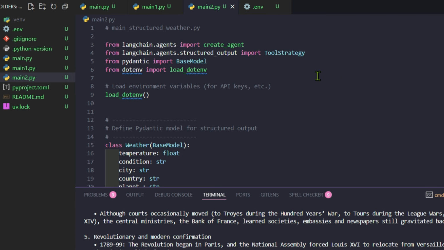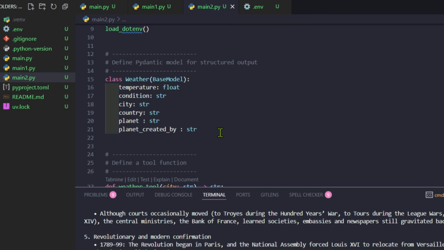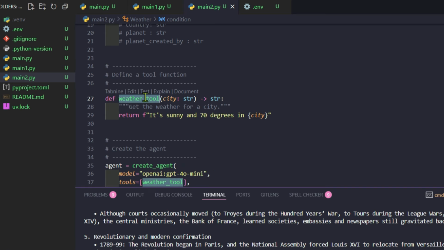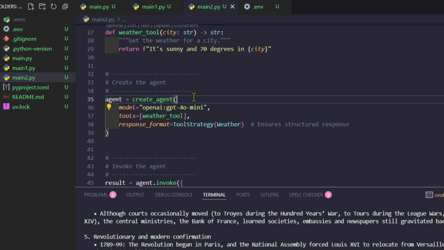So you can see that we started as usual. We use this create agent. We have loaded the environment variables. Now we created this Pydantic type. Okay, so a Pydantic class we're using, or we are inheriting from the base model. This is a weather class, and we have three things: temperature, condition, and the city name. We have these tools. We created the agent using this model, OpenAI GPT-4 Mini.